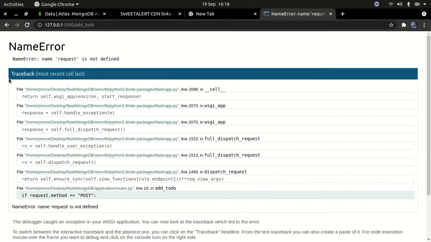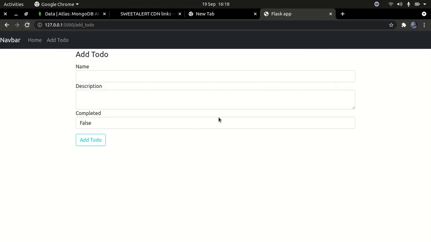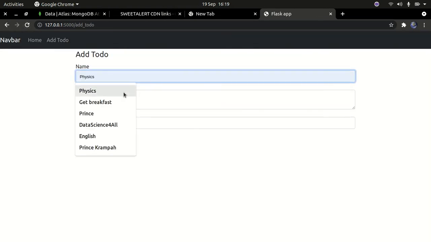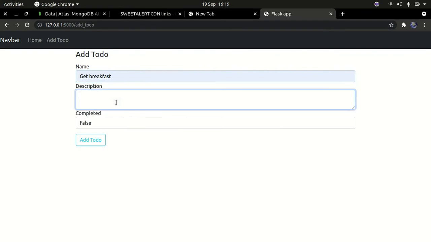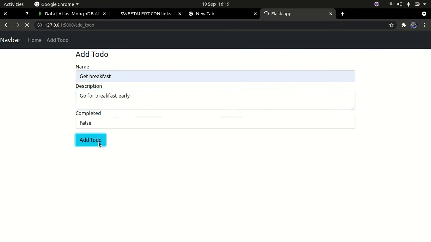And then here, you can just go ahead and refresh. Now you can go ahead and submit anything. Maybe go for breakfast, and then go for breakfast early or something. Let's go for breakfast early, and then in here we said completed is false, so I'm going to submit, and then let's see what is happening.